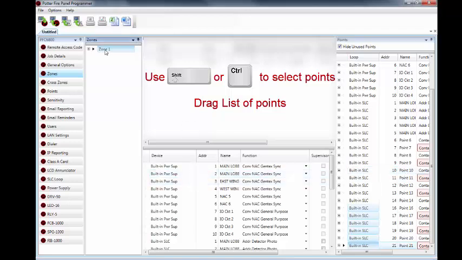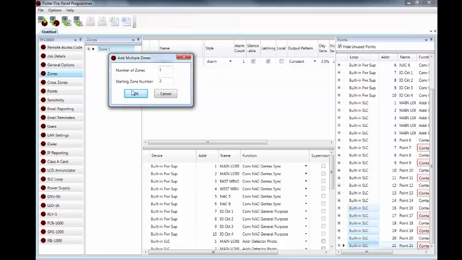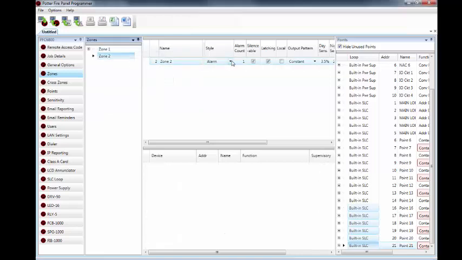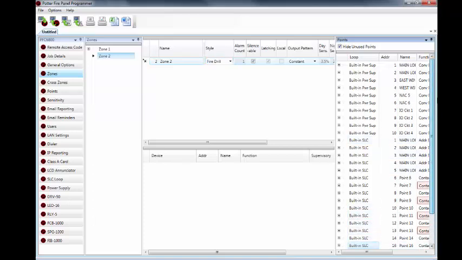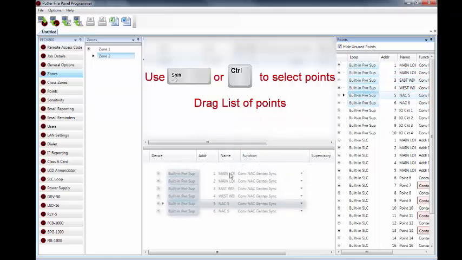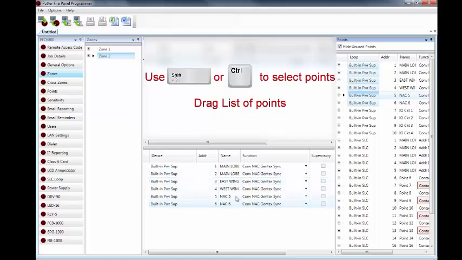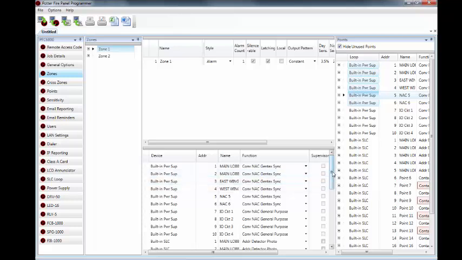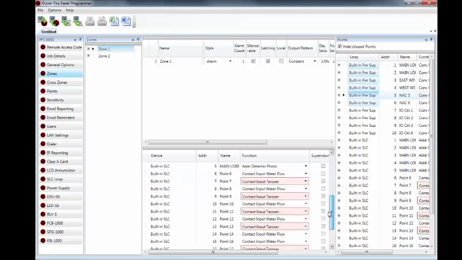So for example, I can make my fire drill zone, so I add a zone. So zone 2 is going to be for a fire drill, and I know that I just want to have my notification in there, which happens to be at the top of the list. It's NACs 1 through 6, so I get those all highlighted either by using the control key or the shift key to select them all, and then just drag and drop those so I can drop multiple points into a zone at one time.